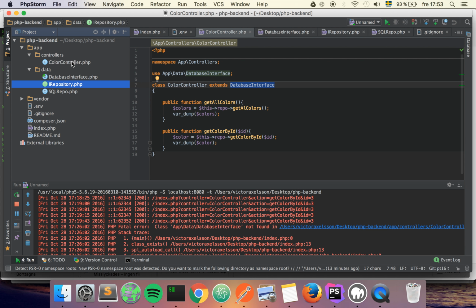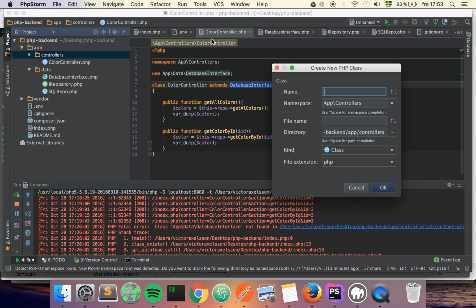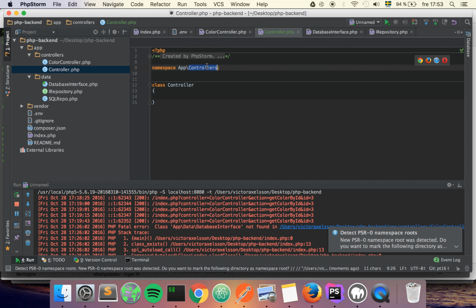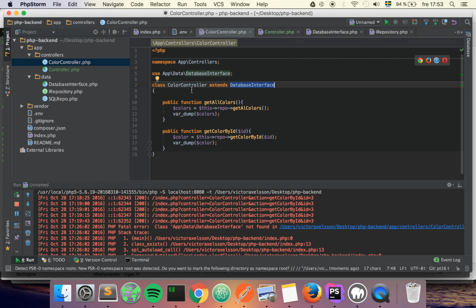So instead what we want to do is create a new class called controller, and this will be the base class for all the controllers as we get more controllers. So let's call it controller, and it'll be in the controllers namespace, obviously. PHP Storm actually fixes this automatically for you, and it's going to be an abstract class because we don't want to instantiate the controller as its own instance. We just want to inherit it in all the specific controllers, like color controller, for example.